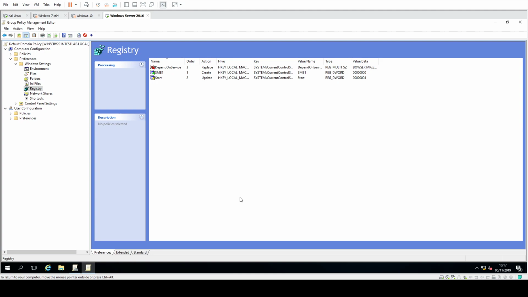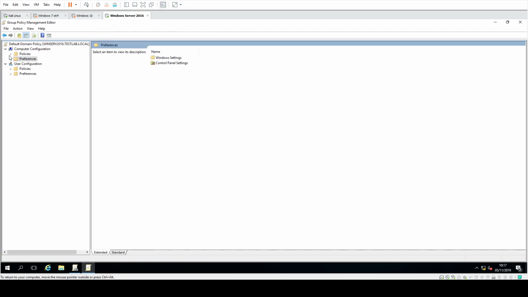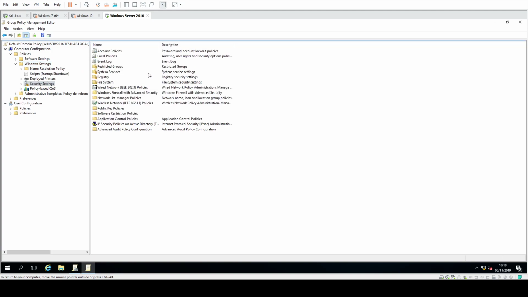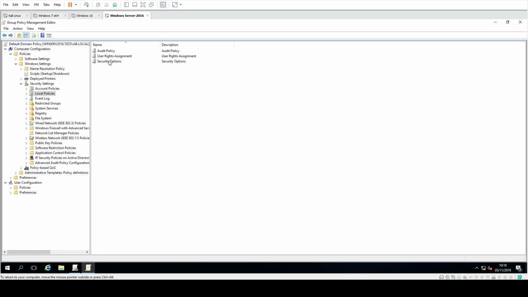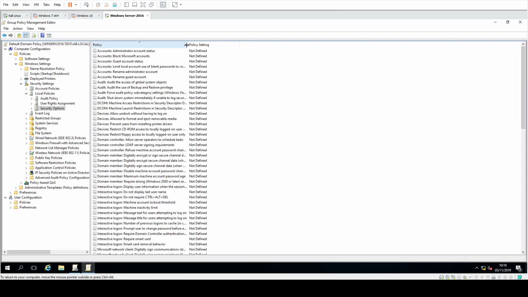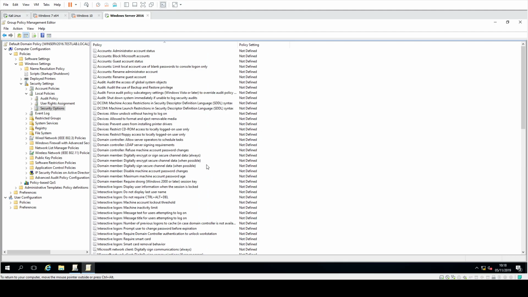So what we're going to do on this is we're just going to use the same group policy. Again, you could change it or create a new one. And we're going to go into computer configuration, policies, Windows settings, and security settings, and then look for local policies. There we go, and then security options. And what we're going to do here is just go down and have a look.